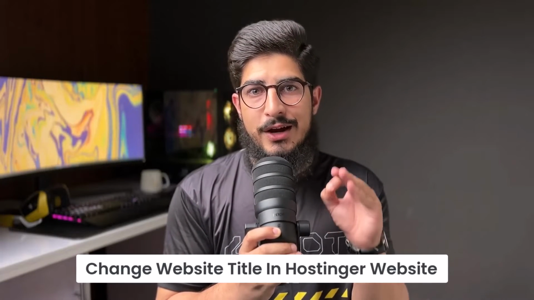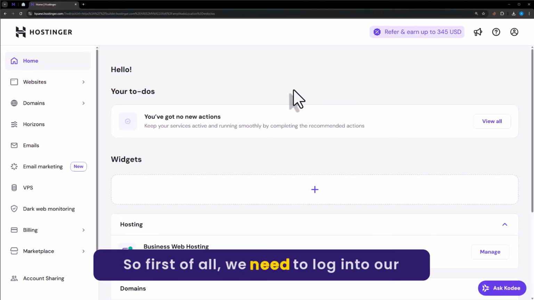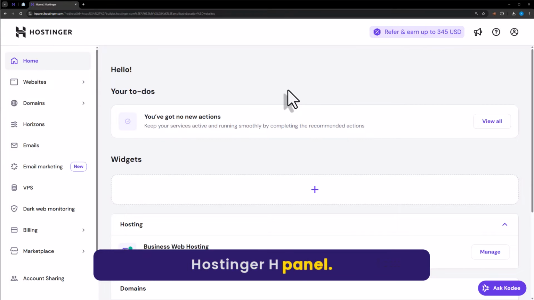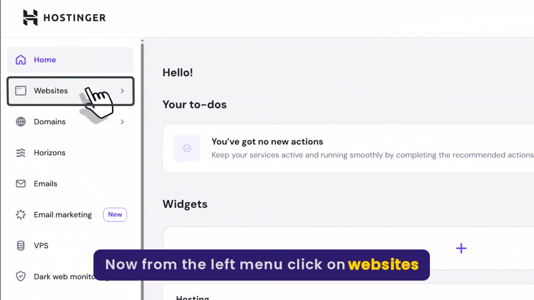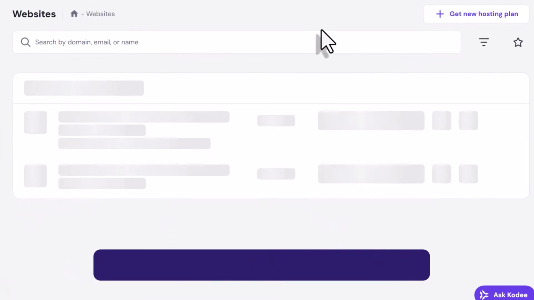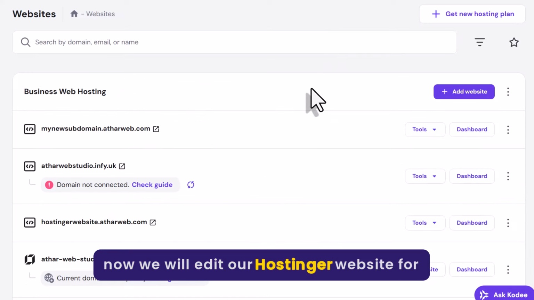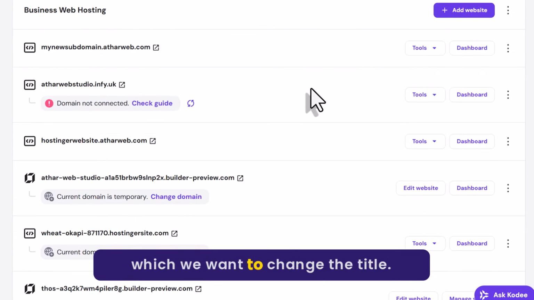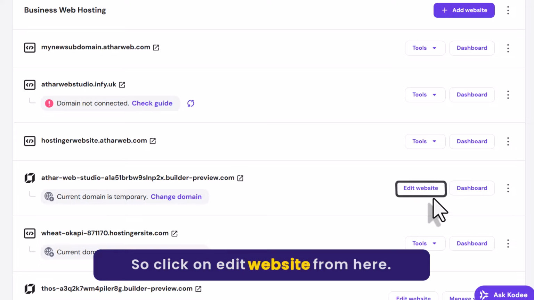Let's see how to change website title in Hostinger website. So first of all, we need to log into our Hostinger hPanel. Now from the left menu, click on websites. And now we will edit our Hostinger website for which we want to change the title. So click on edit website from here.